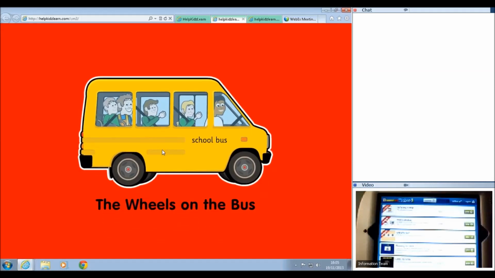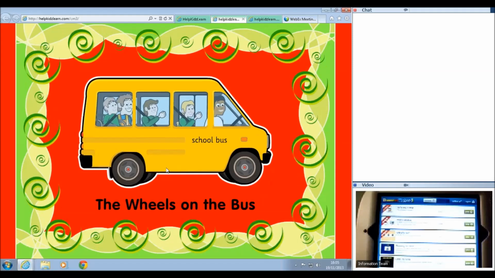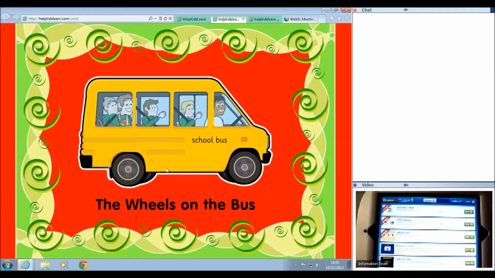The wheels on the bus go round and round, round and round, round and round.